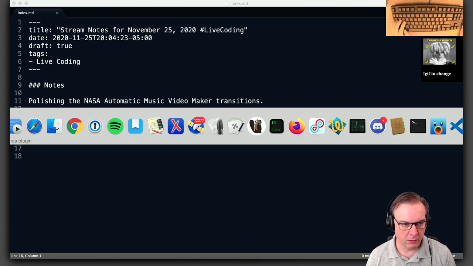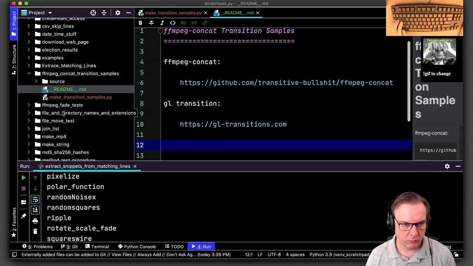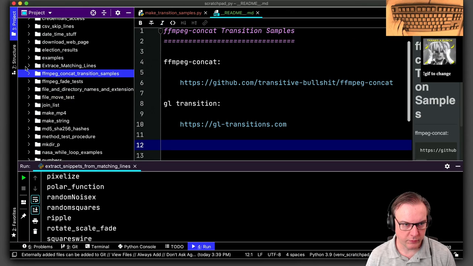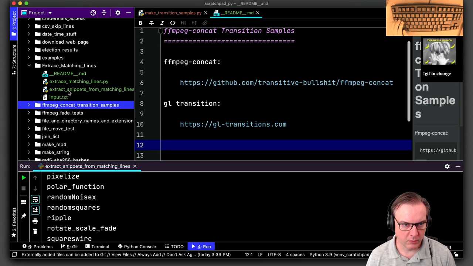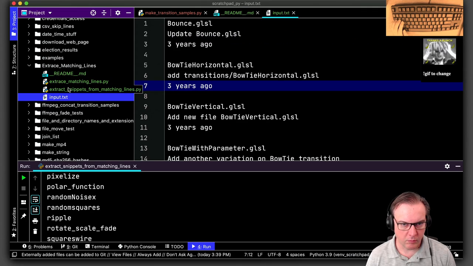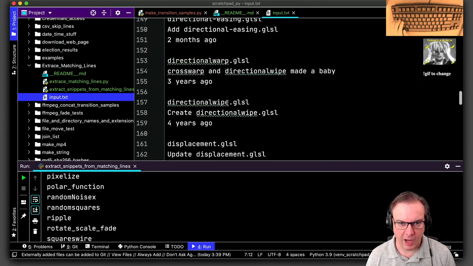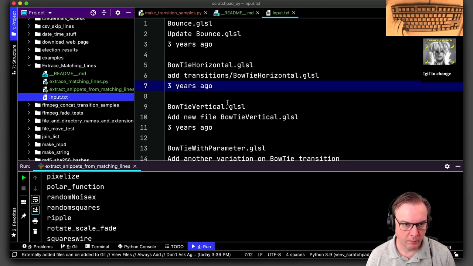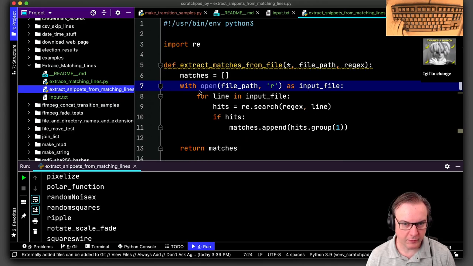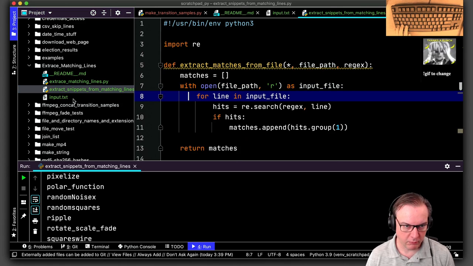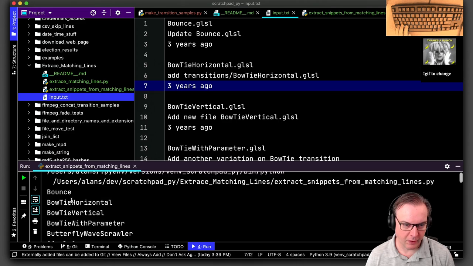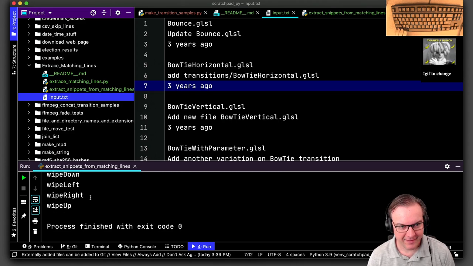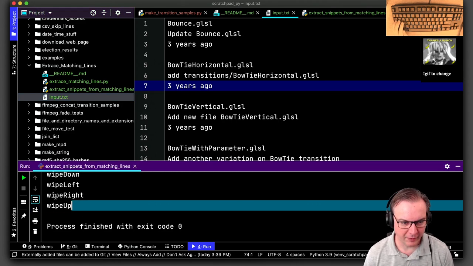They're in extract matching lines. Yeah, because that's the copy of it that I pulled down. So, extract snippets from matching lines. Oh, yeah. They're all sitting right here. That's literally the thing that I wrote.